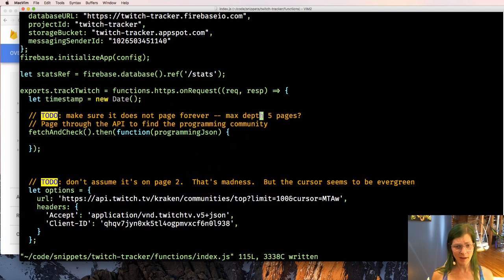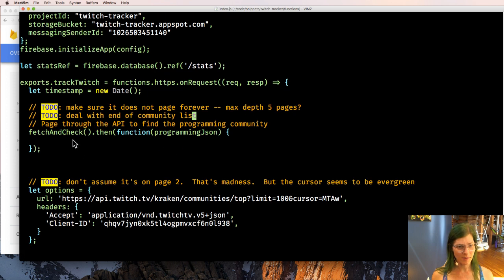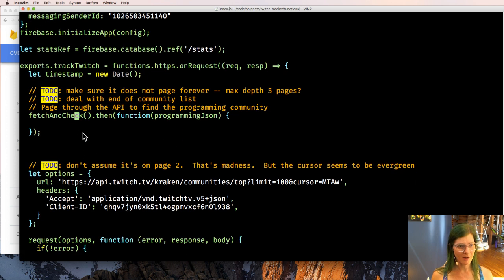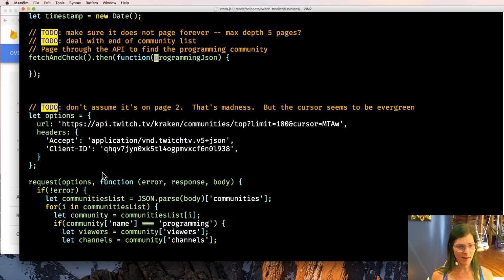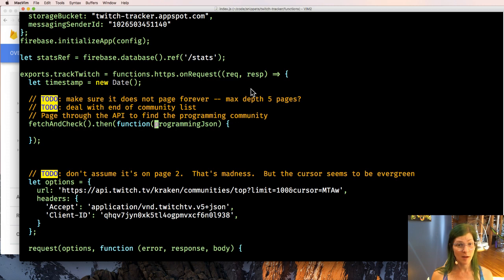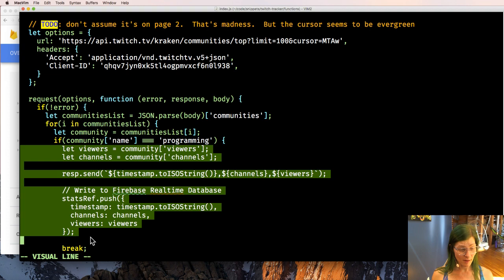Also, I should make it handle the case, deal with not having, I wonder what happens when you have no more communities. Deal with end of community list. Do you stop getting a token? Because if mine does that, I think it'll keep recursing forever then. The downside of recursive programming is that it is easy for things to go on forever. So, okay, we fetched and checked. We have programming JSON. Then let's just write it out to the response for now. Oh wait, we have all this stuff too. So we want to get this out.